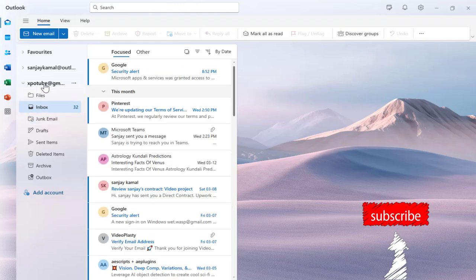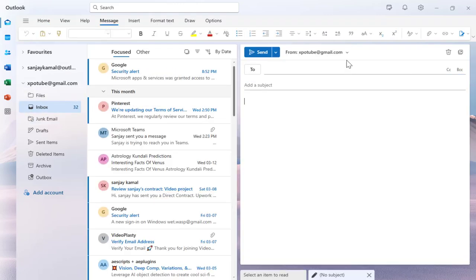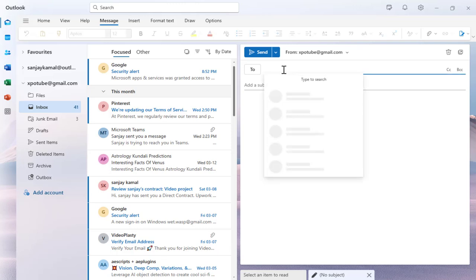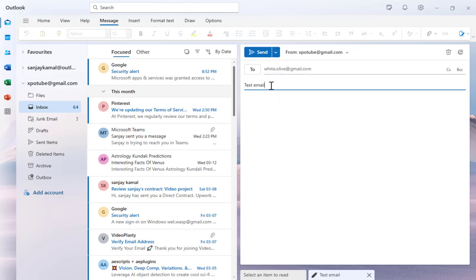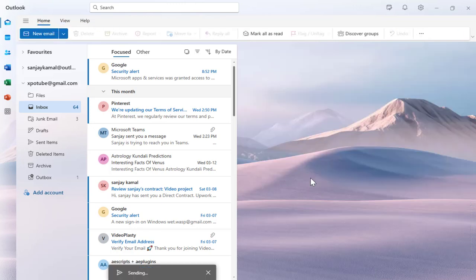You can compose emails and send through Outlook. Here, when you compose and send an email through Outlook, make sure you are selecting the Gmail account, if it is not already selected by default. And done, sending email through Outlook, as though it's sent through the Gmail account.